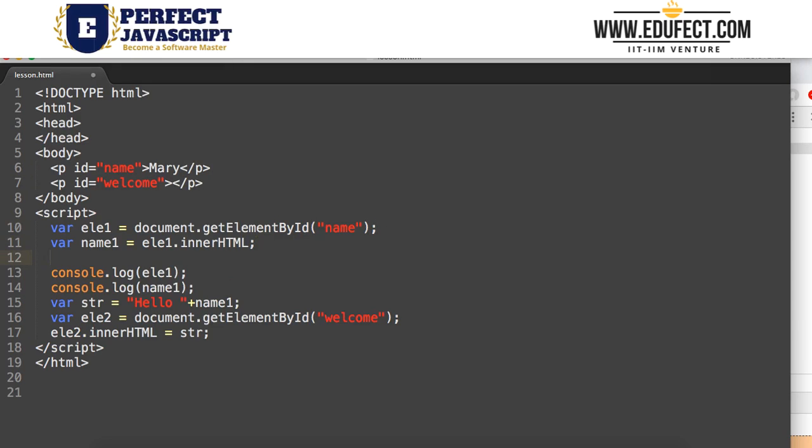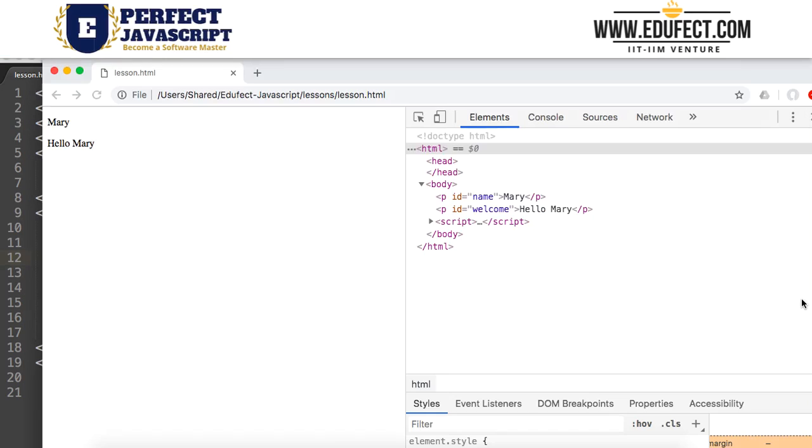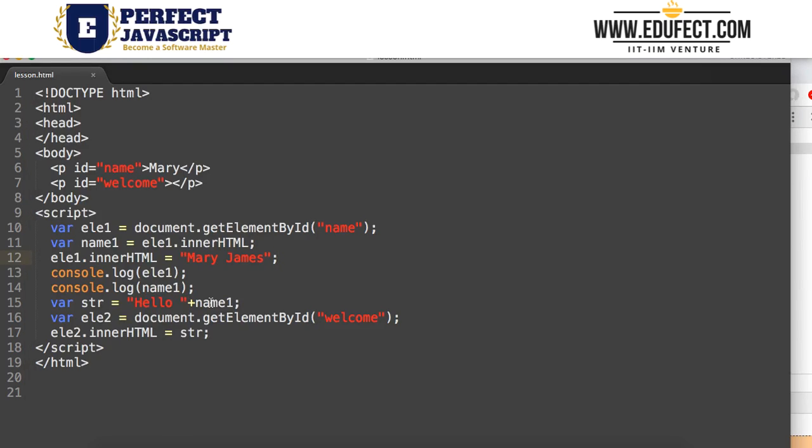What we could have also done here is, suppose we want to change it. So let's say we set ele1 dot innerHTML is equal to Mary James. So let's say we have changed the name to Mary James. That's what we do. And now when we run it, what should be the output? So Mary has changed to Mary James, but hello Mary has not become that because we added name1.